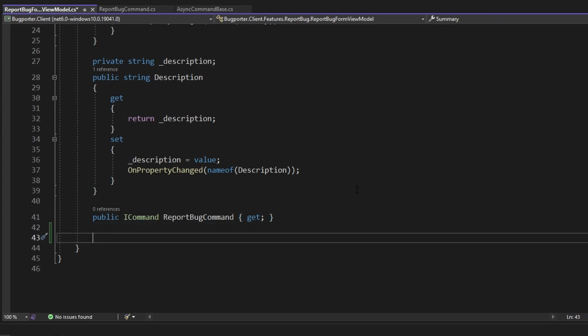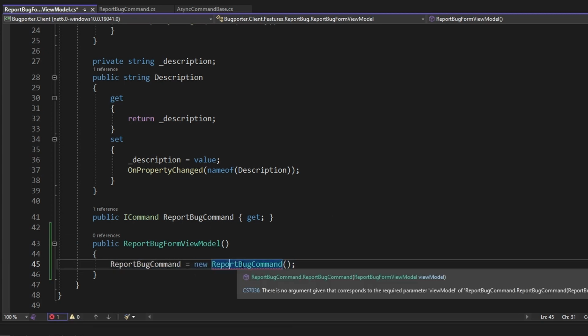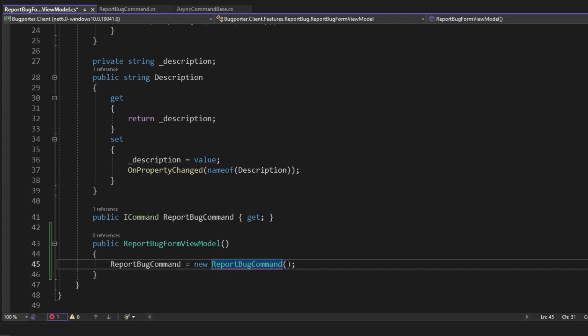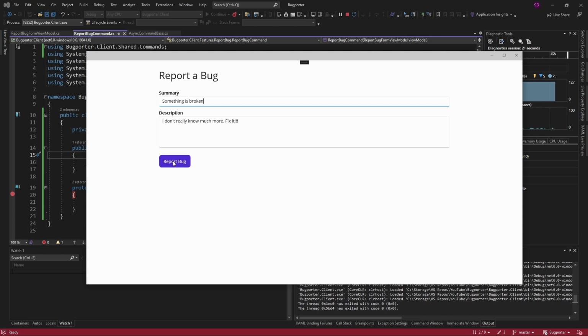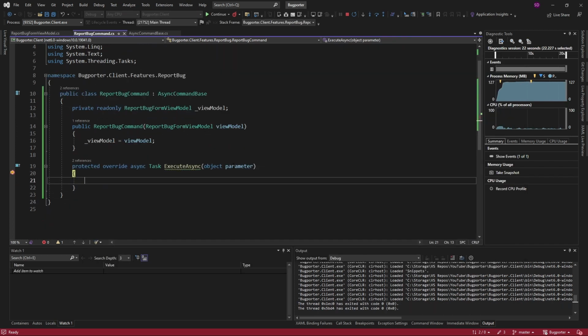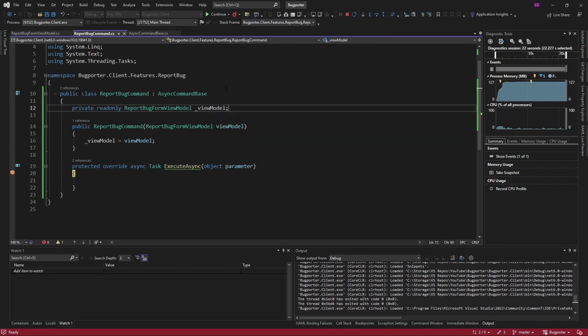And with our command stubbed out, in our view model, we can finally define our report bug command. So in the constructor, we'll set the report bug command property to be a new instance of the report bug command that we just created. And we need to pass in a report bug form view model instance to this command, which is simply represented by this. So we want to pass in this instance of our view model. So now when we press this report bug button on our UI, we execute our report bug command, and we can take a look at our view model instance on this command. So look at this field, and we can see our bug summary and description, which we'll use next time to pass along to our backend API.